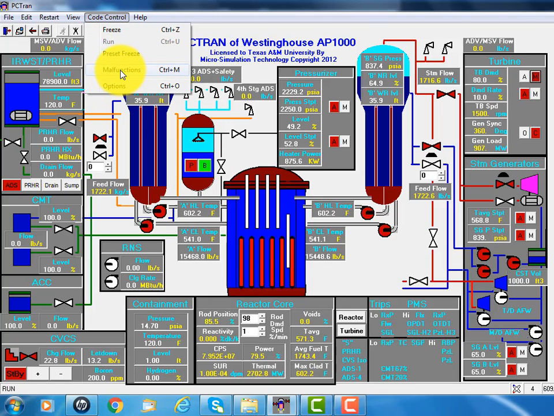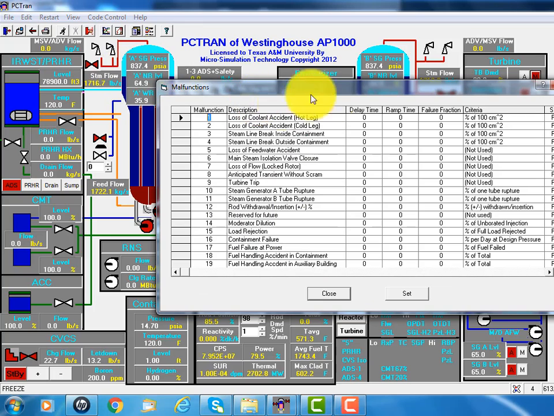We choose control and malfunction, and there are 20 categories of accidents or malfunctions. Loss of coolant accident, hot leg, cold leg, steam line break, loss of flow or locked rotor, turbine trip, steam generator tube rupture, moderator dilution, containment failure. So everything feasible in a power plant is included. They are not mutually exclusive. You can have one accident on top of another.